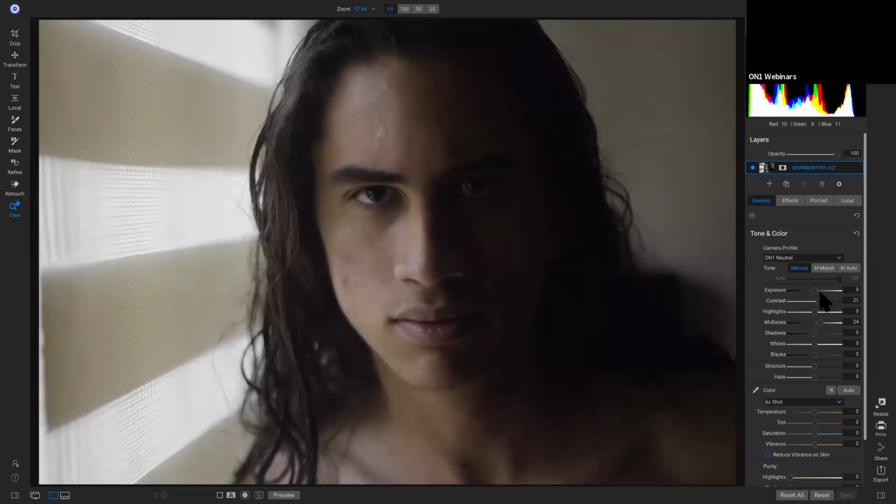And I'm just creating this fine balance between the light hitting his face right here and the contrast of the darkness on the other side of it. So we don't want it too dark over here, but we don't want it too bright over here. So we're just using these sliders to perfect this look.